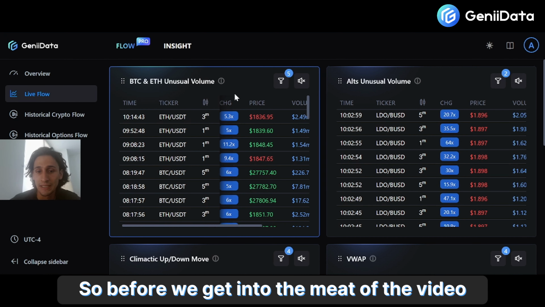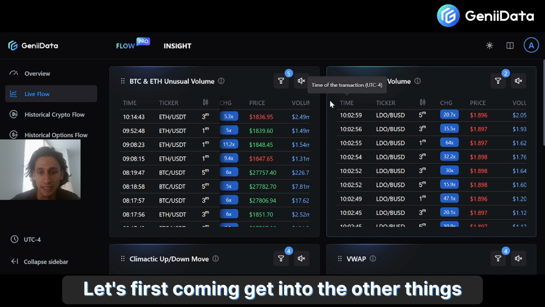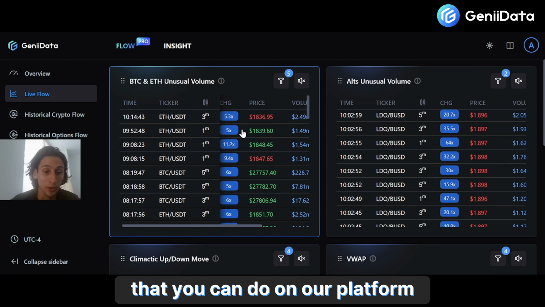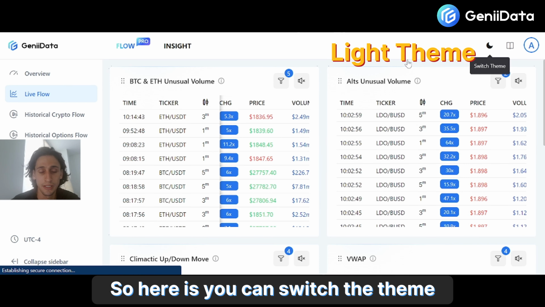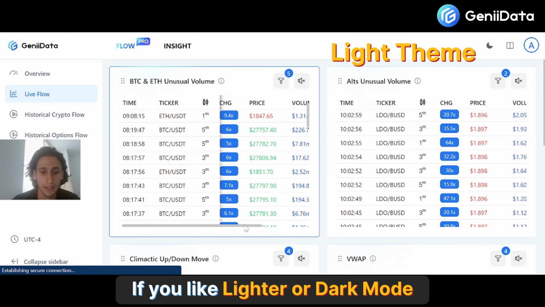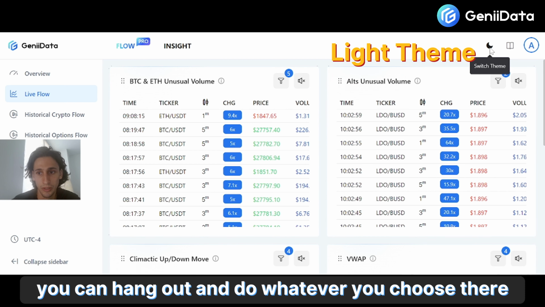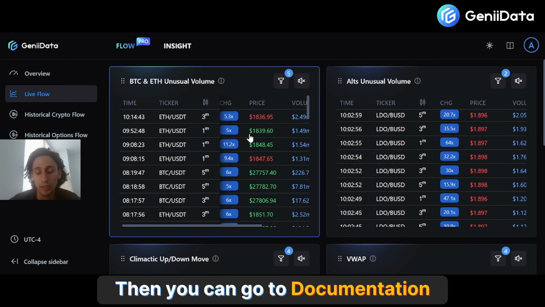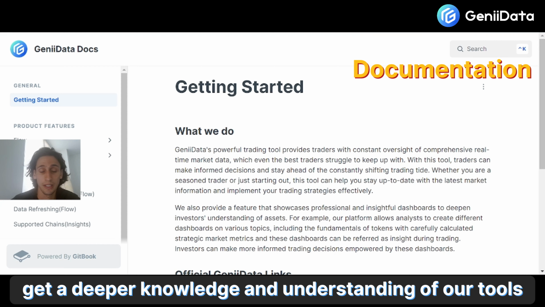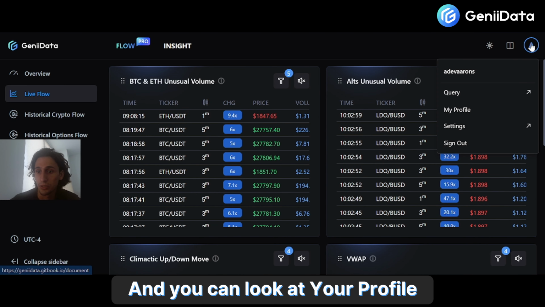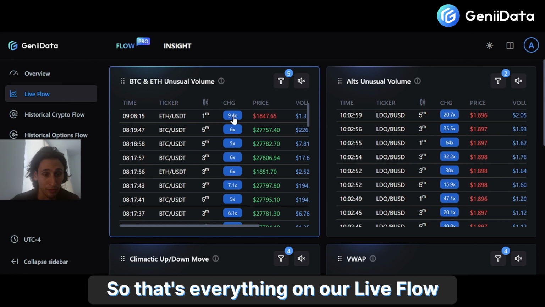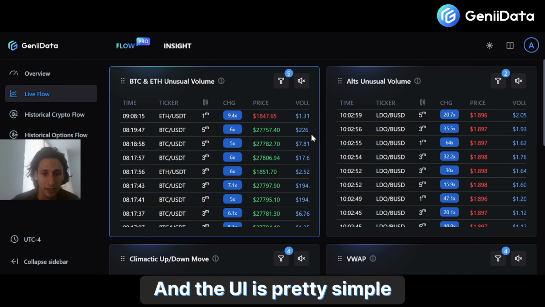Before we get into the meat of the video, let's first get into the other things that you can do on our platform, which are small little things but can be meaningful. Here, you can switch the theme. If you like light or dark mode, you can choose whatever you like. Then you can go to documentation and get a deeper understanding of our tools, our insight tools and our flow tool, and you can look at your profile. So that's everything on our live flow. It's pretty easy to manage and the UI is pretty simple.